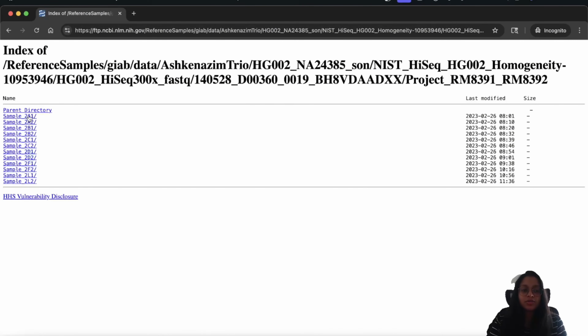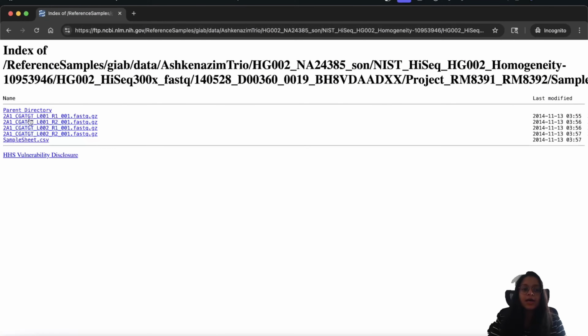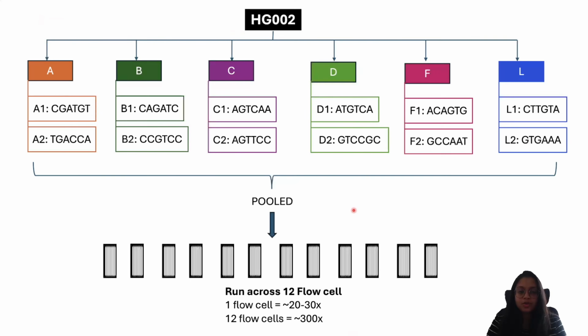So hence you see the same set of namings for the folders, and you should see the same index and barcodes corresponding to that particular library preparation. So if I were to show this to you visually, this is how it would look.